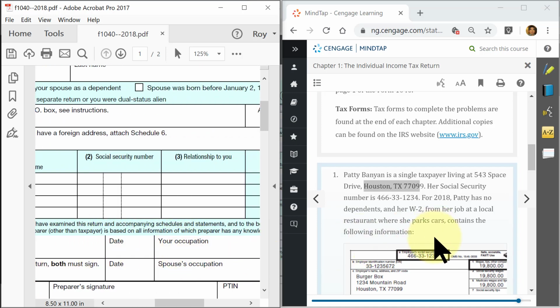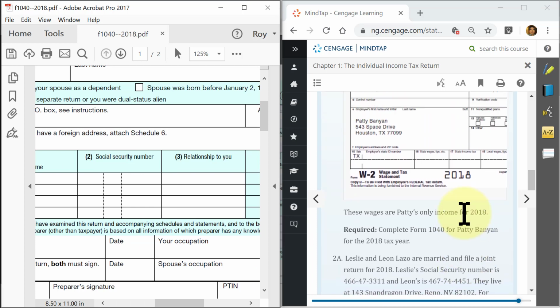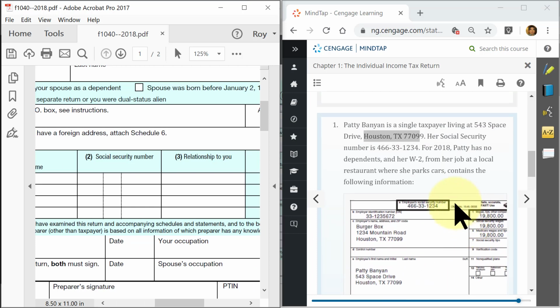Her occupation, she works at a restaurant, but she parks cars. She's a parking lot attendant.